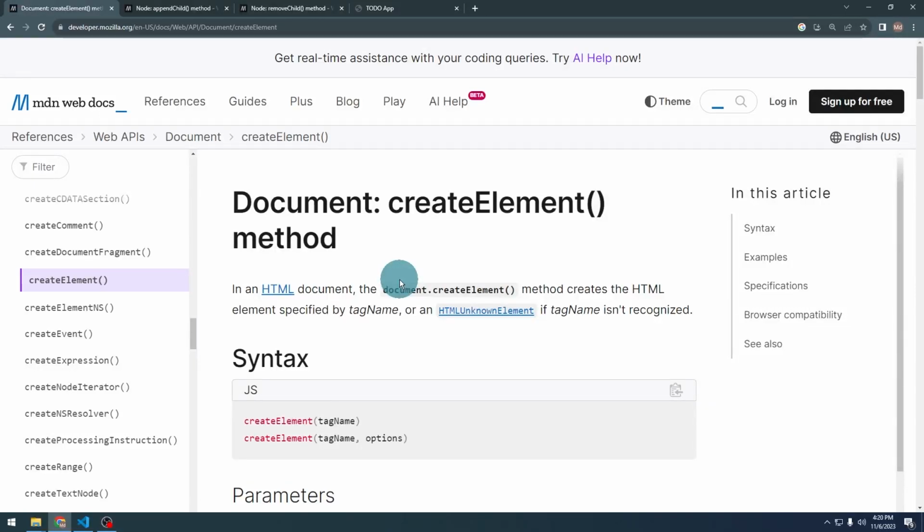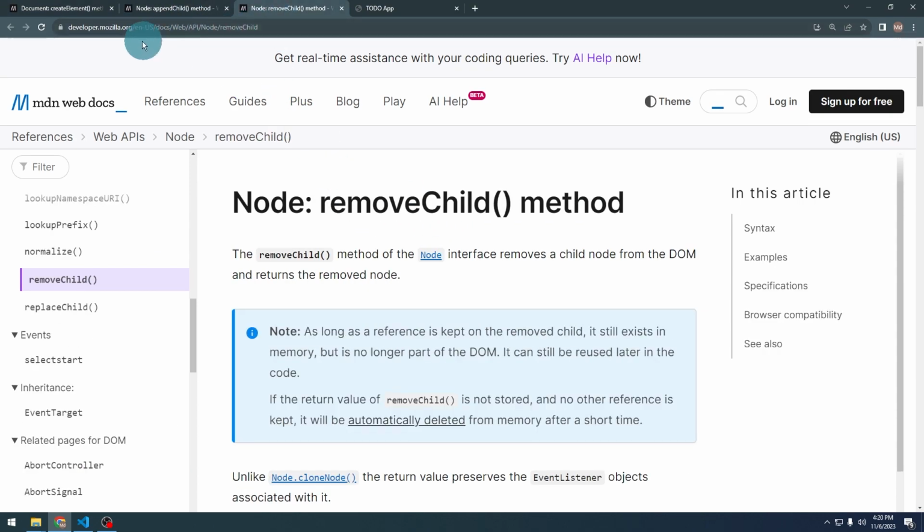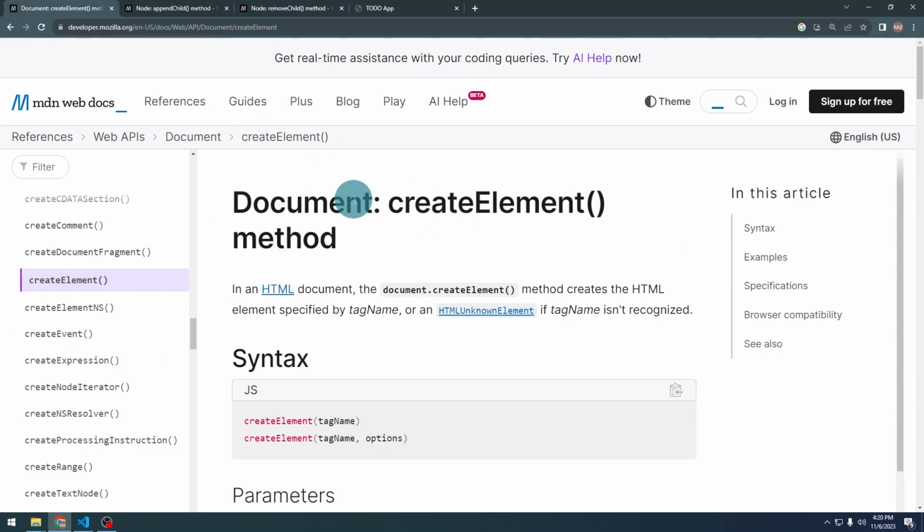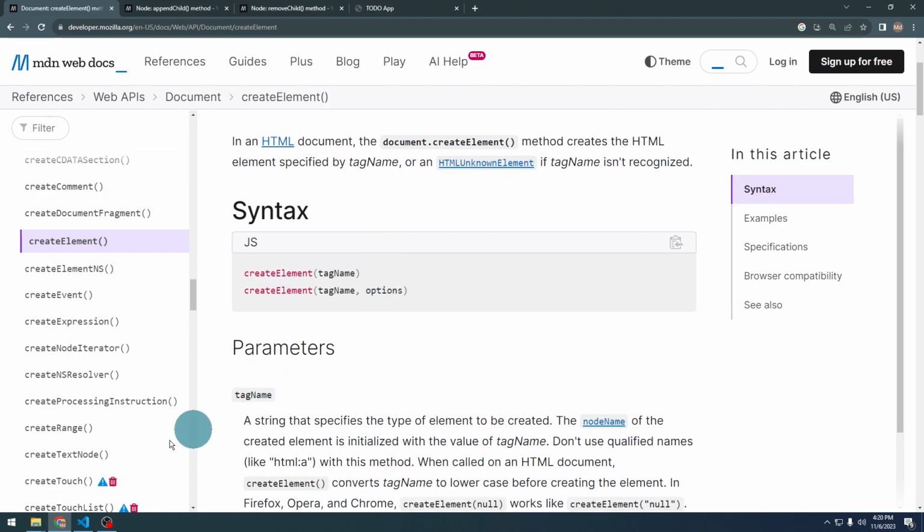Hello everyone. So we have been talking about JavaScript DOM for a while now, but we haven't actually talked about createElement method or appendChild or removeChild from the DOM or to the DOM. So document.createElement creates an HTML element.